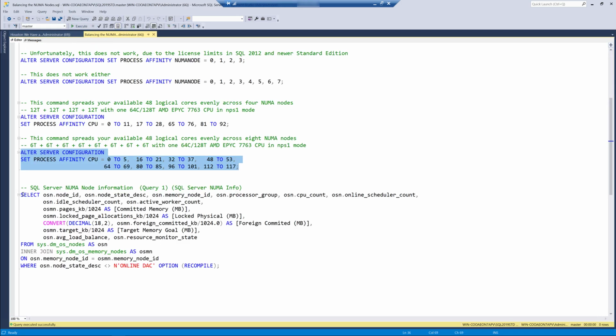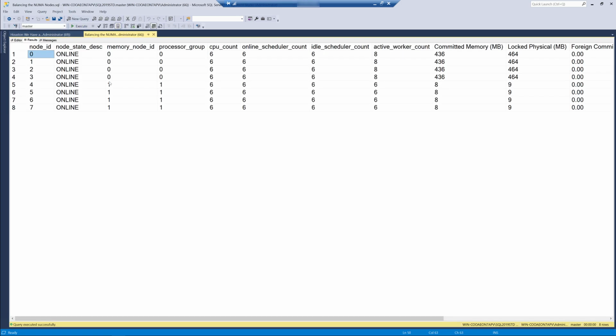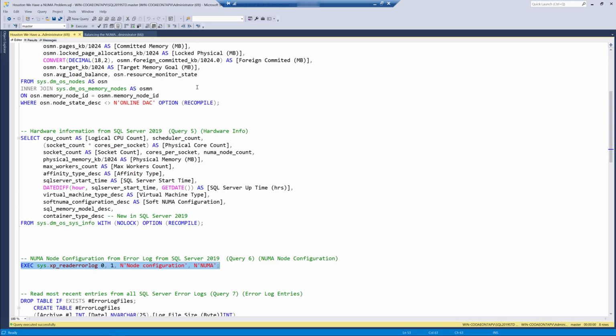So if we go back and check it by running this again, we will see that now we have 6 on every single NUMA node, and every single NUMA node is online, and both processor groups are online. So that's probably going to be better, but that's something you might want to test. And the real message here is you don't want to leave it in the default configuration.